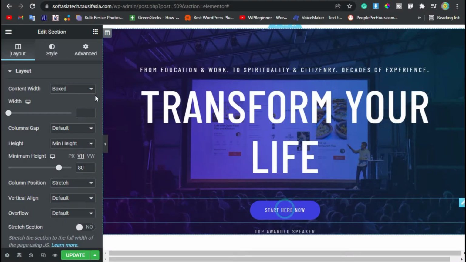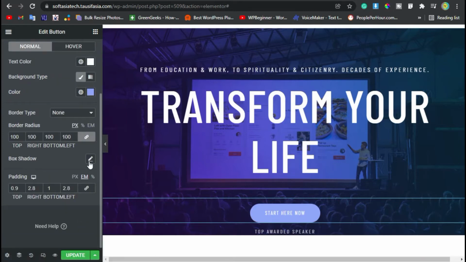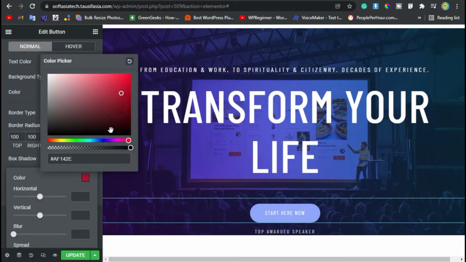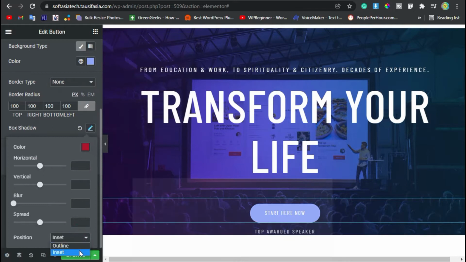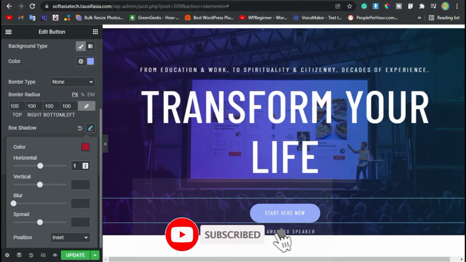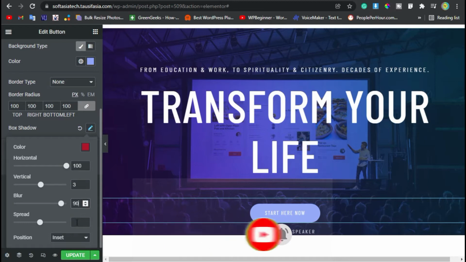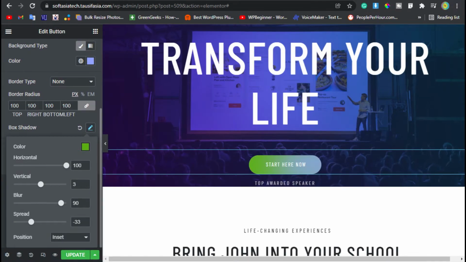Make a button with the Elementor button widget, apply a background color to it, and go to box shadow, pick the color of the shadow and set the position to inside. Now your shadow is inside the button, so you can move the slider to adjust the position and blurriness of the gradient, and you can combine any color to create any gradient you want.